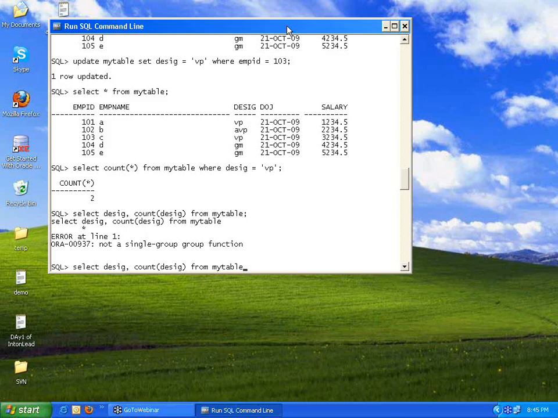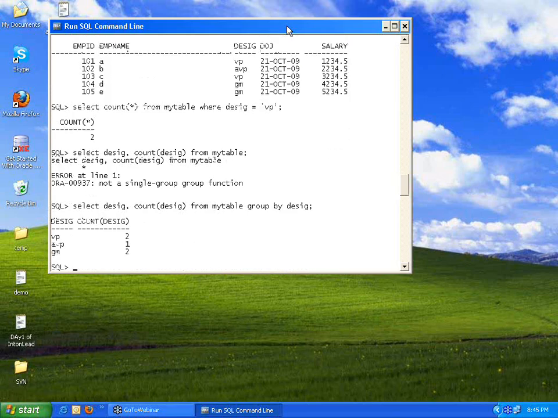If you want to do that, it's a very simple thing. All you need is, in the same select command, add one more clause, group by designation. Okay, now see the magic. I want the designation and the count of that, grouped based on the designation. So VP has 2 records, AVP has 1 record, GM has 2 records. So group by is the other clause in the select statement.